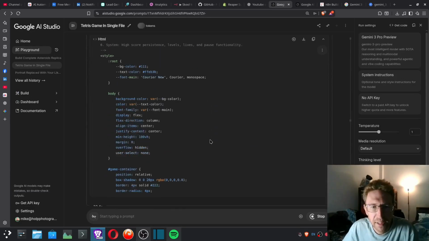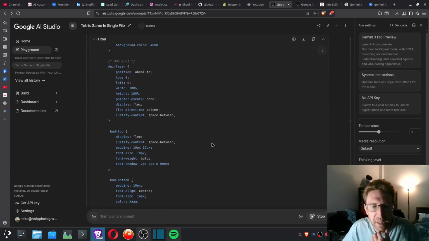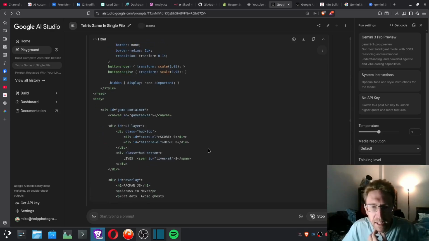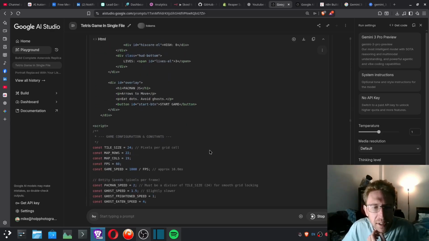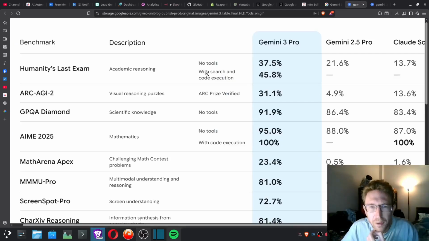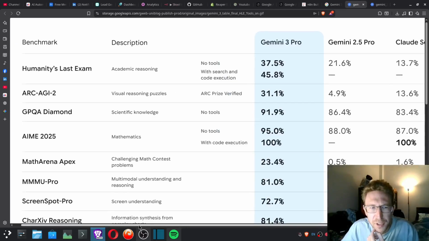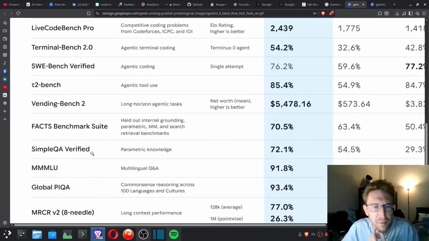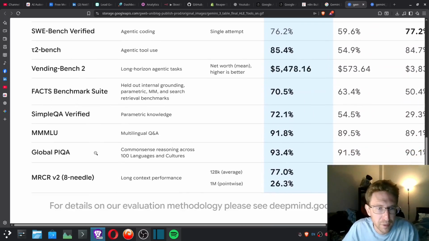So now we're creating a simple version of Pacman. Pretty incredible. Look, it's writing all of the code for me. I don't have to write a single line of code. It's absolutely amazing what this can do. And again, it is beating all the other AI models on the benchmarks over here. We've got Humanity's Last Exam blowing it out of the water. We've got a whole bunch of different benchmarks that I've honestly never even heard of before.